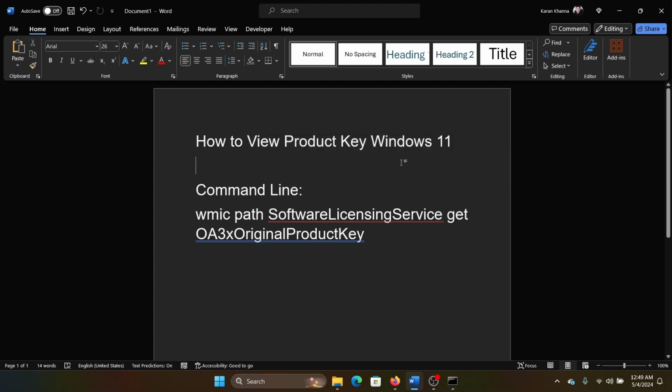Now, these days we can simply reset our computer using an option in settings, so we don't need the product key. But yes, we do need the product key in case we need to clean boot the system. Even in that case, it usually picks up the OEM key, but still, if you want to know your retail key, then it's a good idea to keep a note of it.